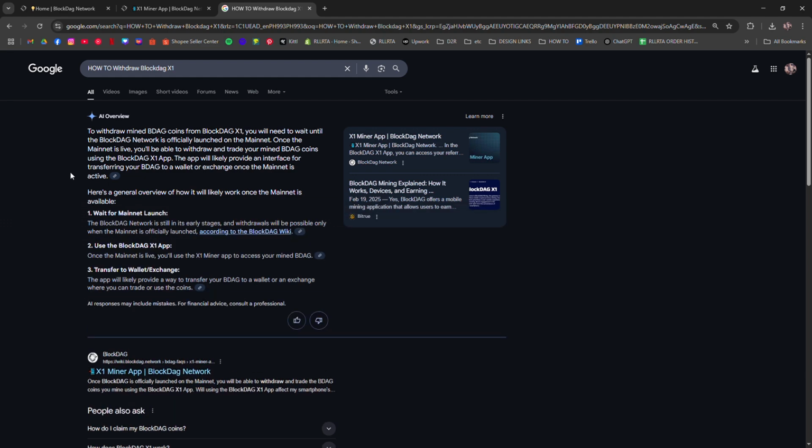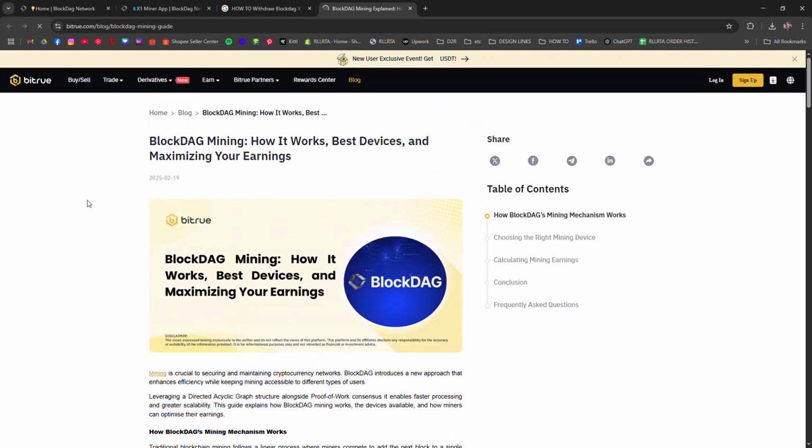Your mined coins will be migrated to the testnet and eventually to the mainnet upon its launch. Once the mainnet is live, you'll be able to withdraw and trade your BDAG coins directly from the app.